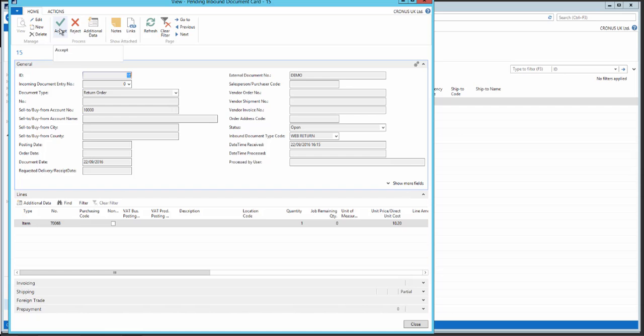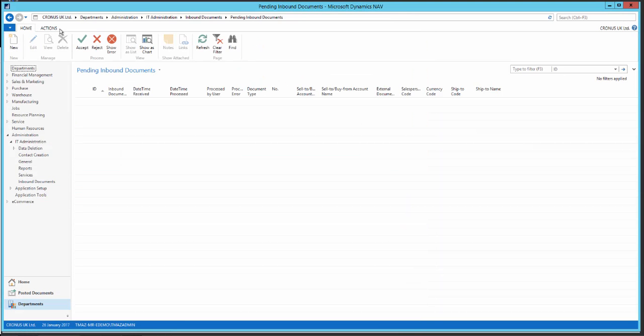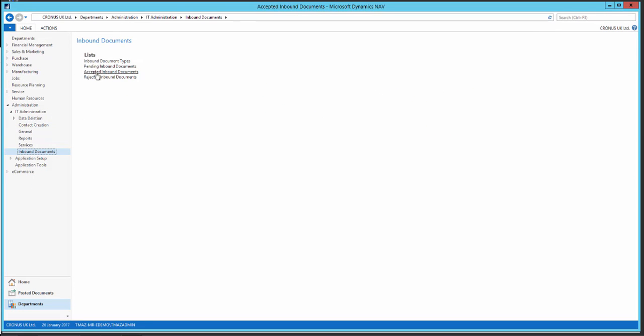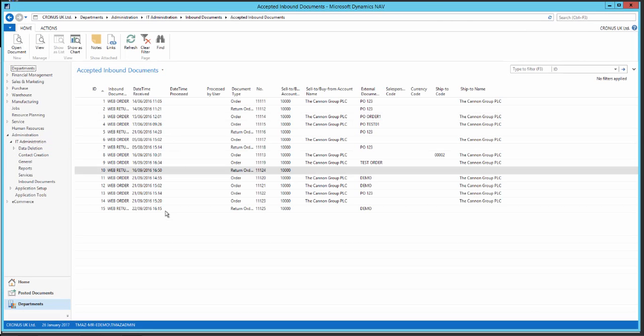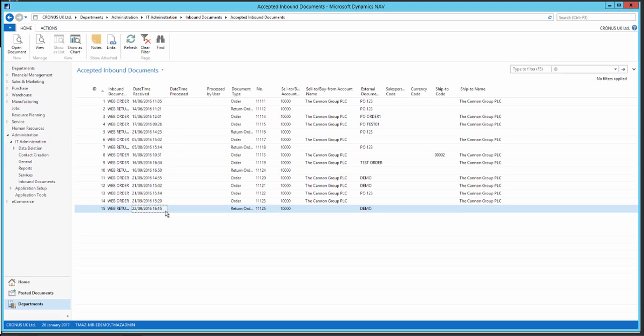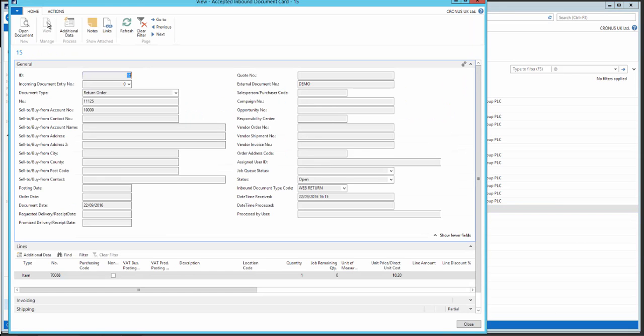If I'm happy to accept this return order, I click Accept. This moves it from the pending inbound documents list to the accepted inbound documents list. And my item is there as ID number 15. We can view our accepted inbound document.